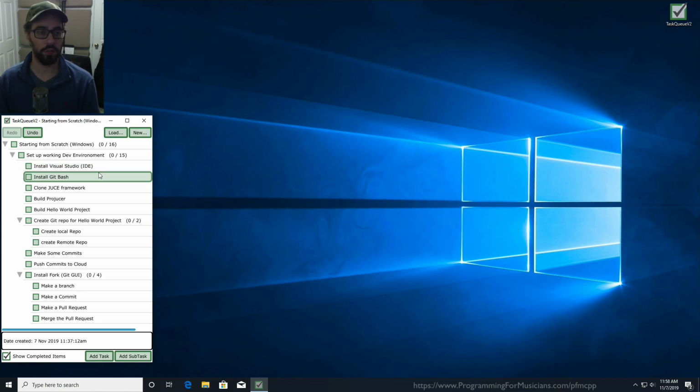Now we are also going to install Git Bash, and that is a command line tool that lets us create Git repositories and just do command line-y stuff. It comes built in on Linux and OS X, and it's not there on Windows. So this is going to allow us to do that.